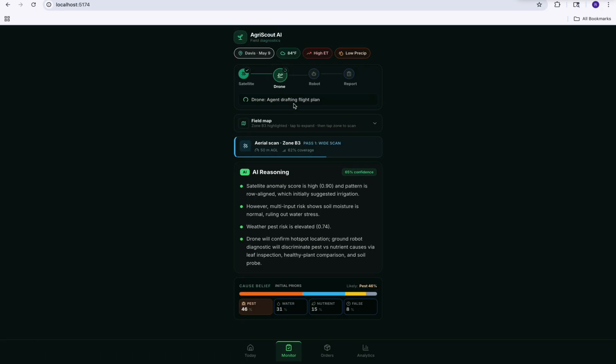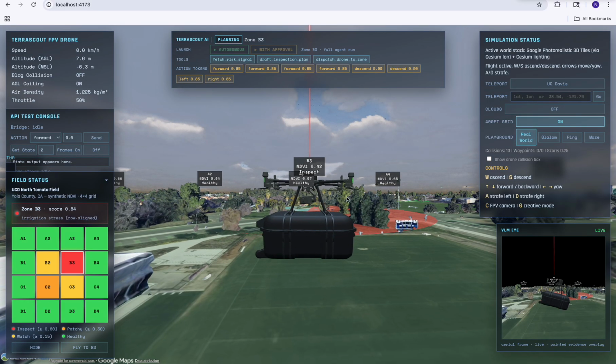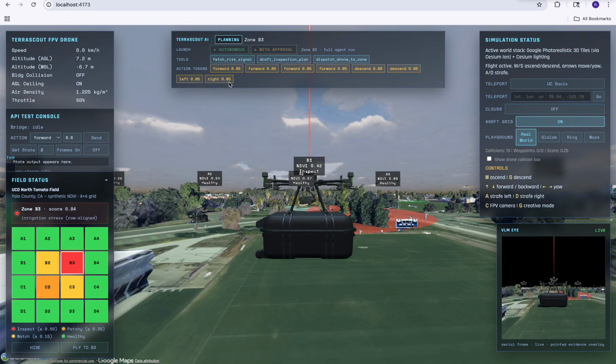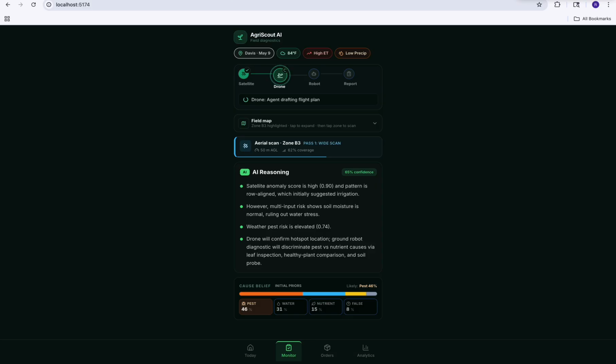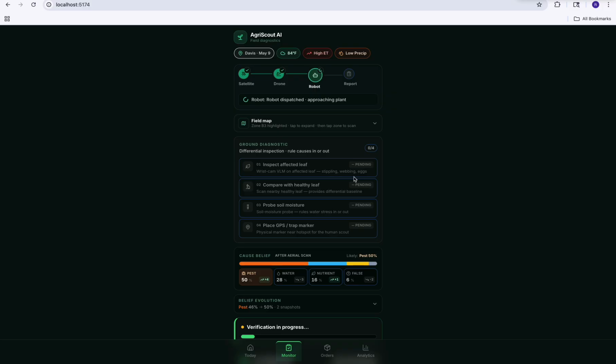Once it has done the coverage of one wide scan, next it needs to do a close-up scan. Once it does the close-up scan, let's see, tool calling is done, and it still needs to do a close-up scan. Now the close-up scan is done.